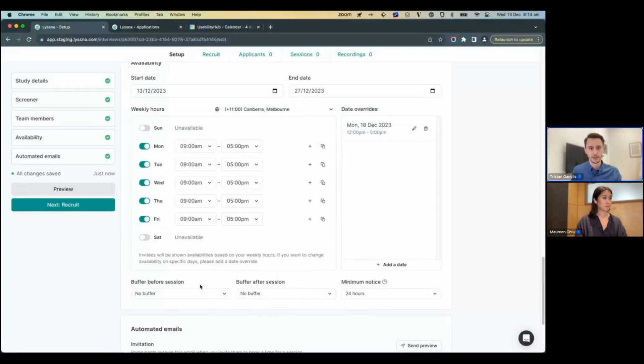Lastly, we're going to set some buffers. We like to have at least 10 minutes before and after the sessions to prepare notes and consolidate notes and just make sure we're all ready. And that's also going to ensure that the sessions don't run back to back. And finally, a minimum notice period. So the default here is 24 hours, and we'll just stick with that. That just means that no one's going to be able to book in a session sooner than that. So we'll have plenty of notice to get prepared.